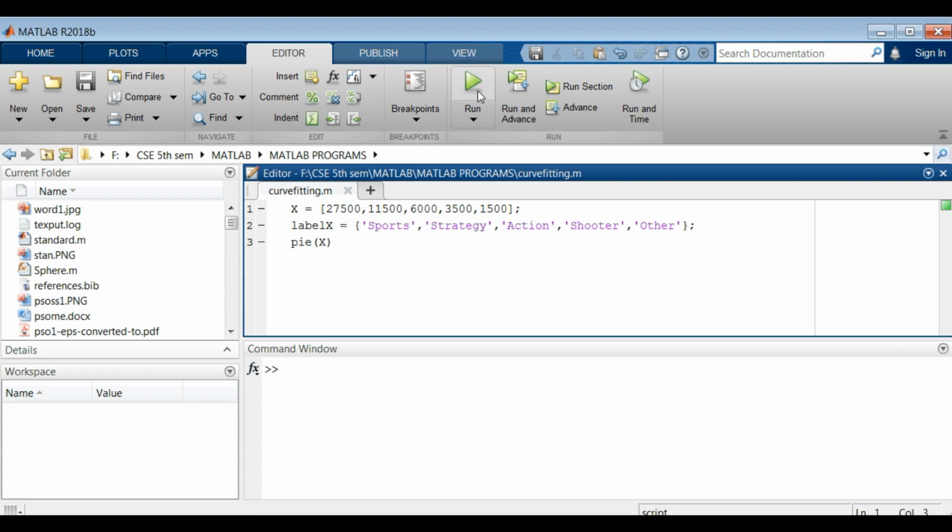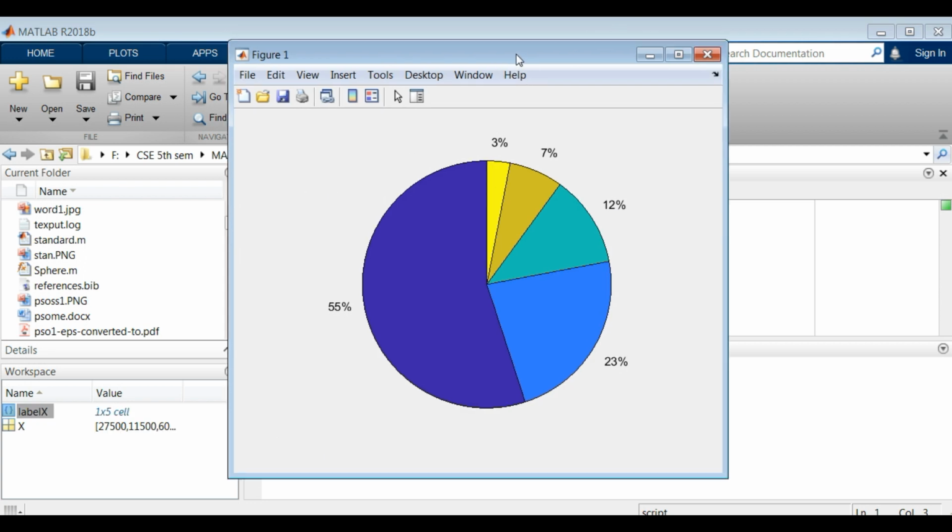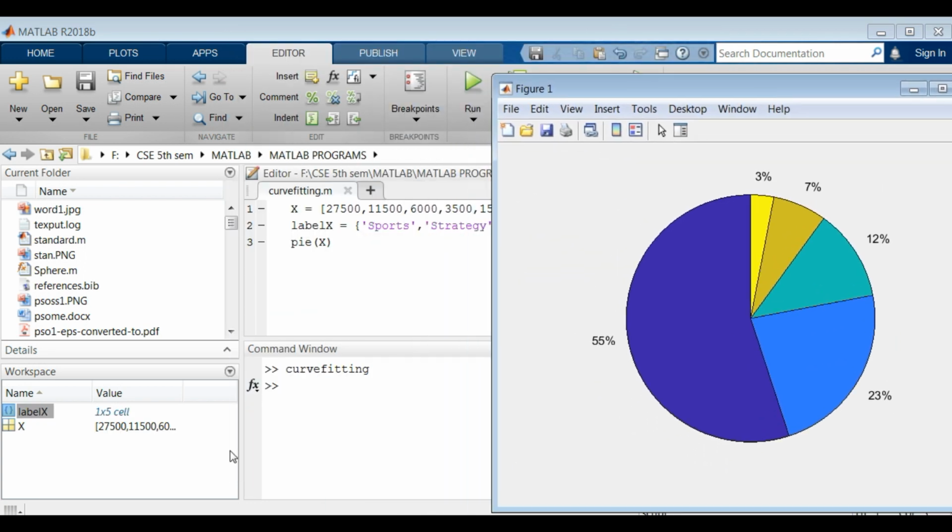If we just write pie(x) and run, we will see that curve fitting is shown in the command window, and x and label x appear in the workspace. But we only see percentages and not the labels which we want.